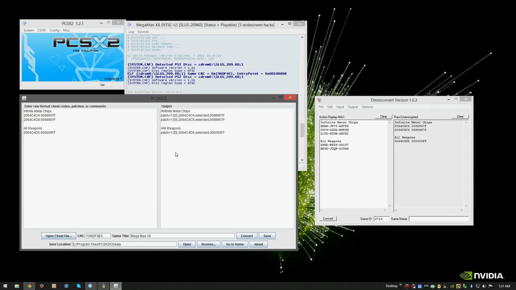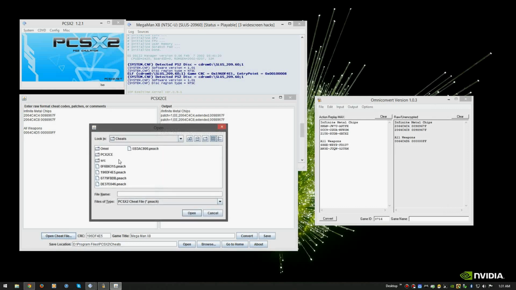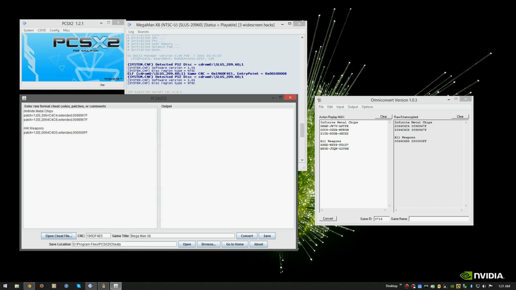Now, once you've got your codes in and it's saved, as you can see, it saved it perfectly where I wanted it. You can go to Open Cheat File, and let's say you don't know what number it is, and you forgot. Just simply click on it, and it loads it up and tells you what game it is. Mega Man X8, for example.